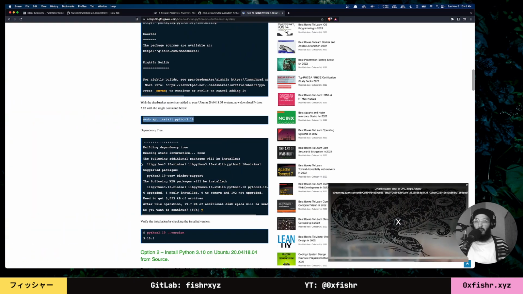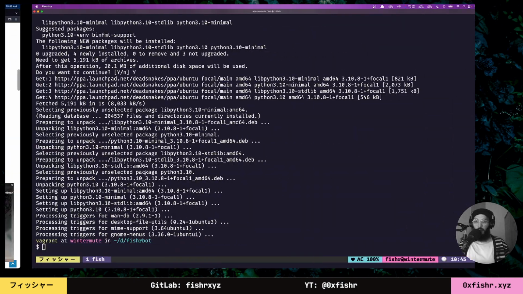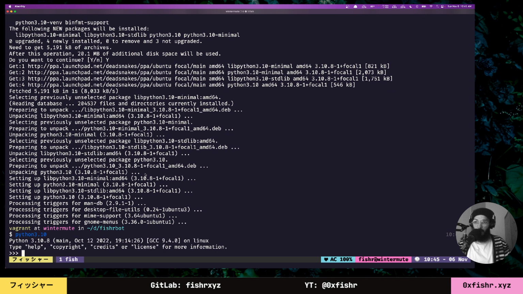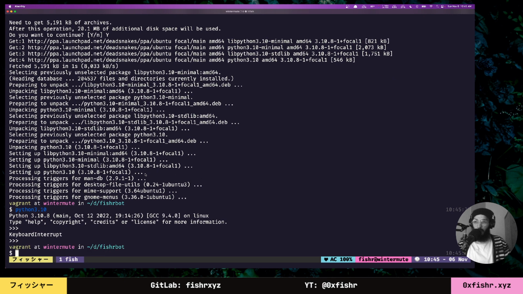Right. So presumably now we can do Python 3.10. Yes. And so we will, let's do sed -e. Let's replace Python 3 with Python 3.10.8.